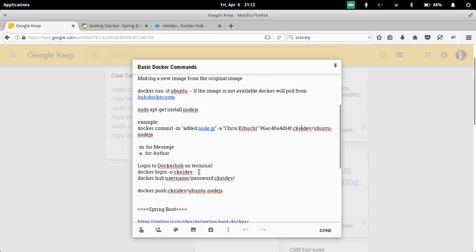Now if you want to log into Docker, maybe from Ubuntu or from your terminal, whichever operating system you are using, you say docker login -u, then your username.